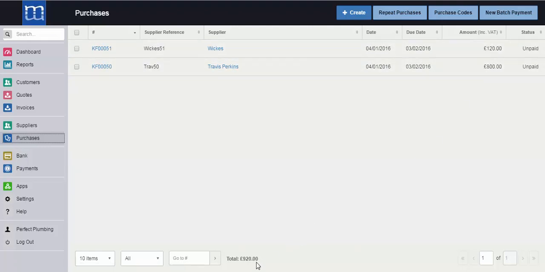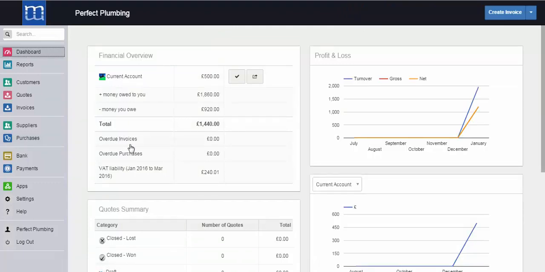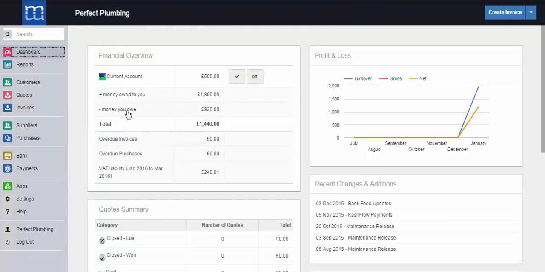At the bottom of the screen you can also see a total, so I can see a total of £920 due to my suppliers. If we actually go through to the dashboard now on the left hand side of the screen, we'll be able to see that in the money you owe section I've got £920, so that's how much I owe to my suppliers.